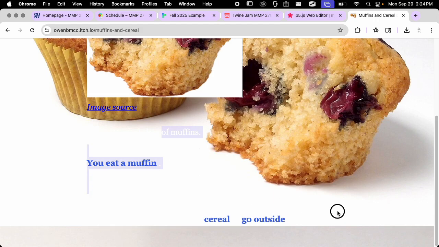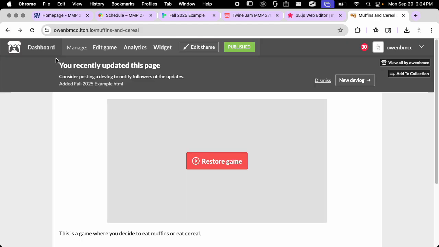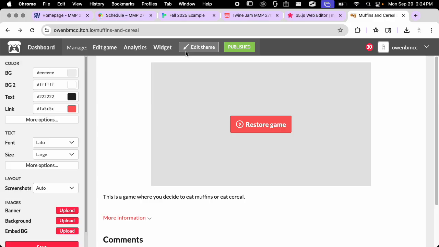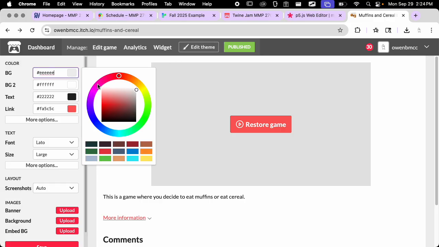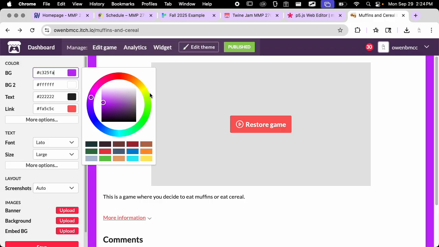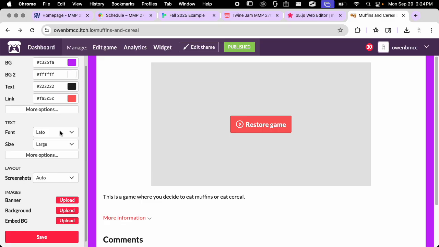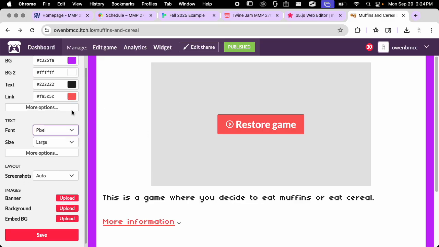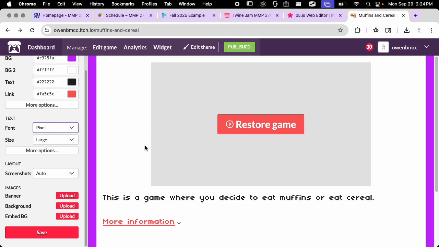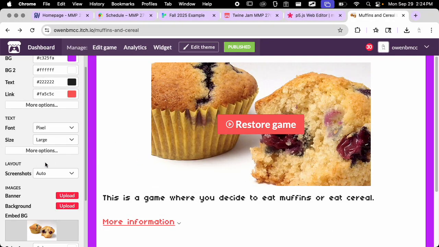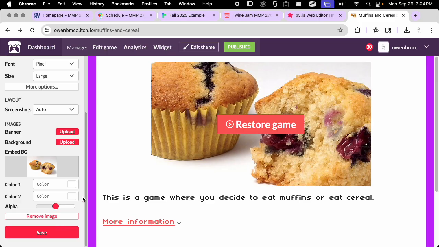And I'll have to fix some of this in a moment. Okay, so a couple things that you might want to do. You can edit this page. If you go to edit theme, you can change the background color of the page. You can change the font if you want to make a different font. You don't have to do this stuff, but it might make the game look better. Maybe I'll put the muffin as the splash image on the game. And then you can save all those settings, and you can obviously edit them later.